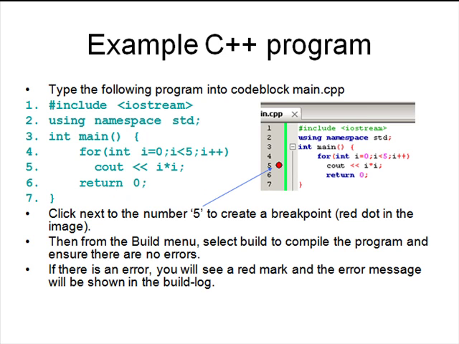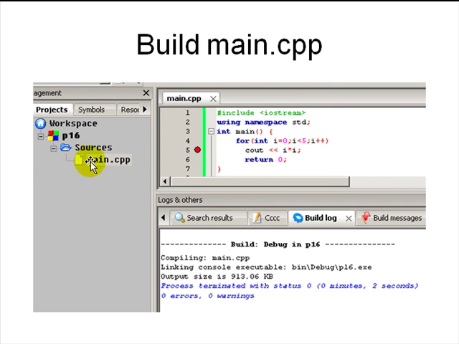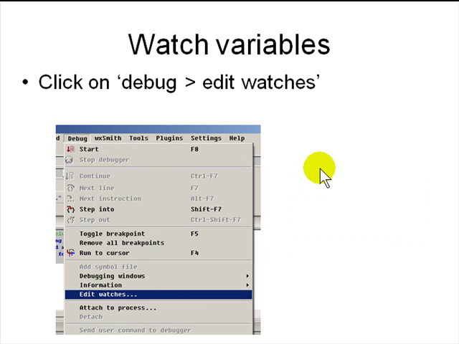First you build the program. It says building, compiling, executable p16.exe, 913 kilobytes, and 0 errors, 0 warnings in 2 seconds. Then you can watch variables. You say Debug, Edit Watches, and there are a lot of options out here in Debug. You need to know all of them, and they all will come in use. You can't really learn them when you need them, you just need to know beforehand.